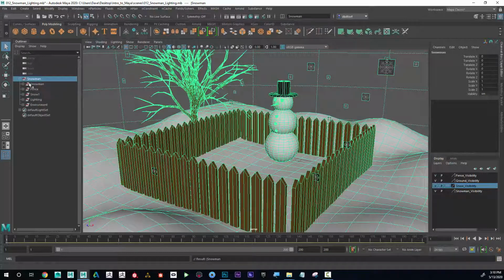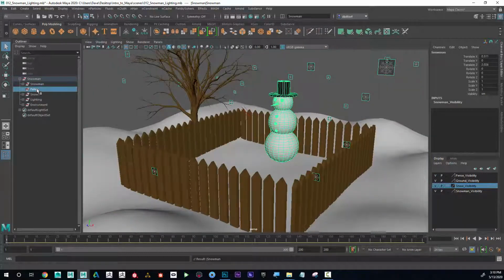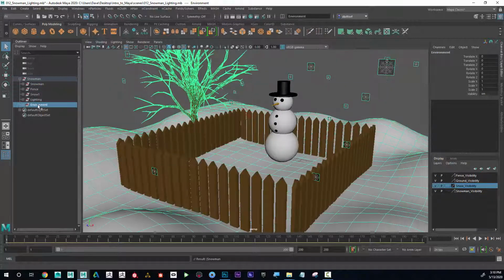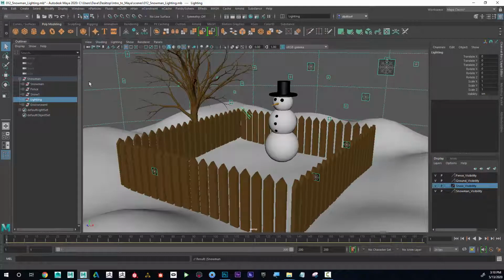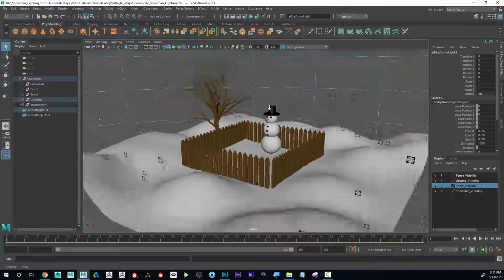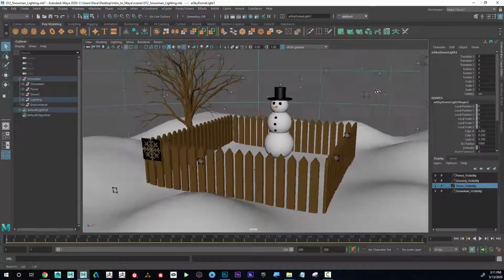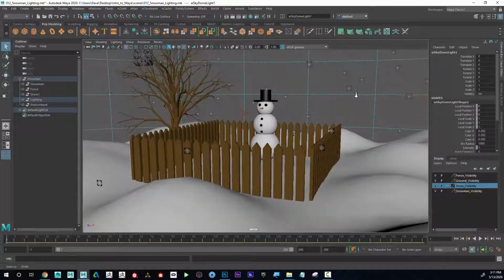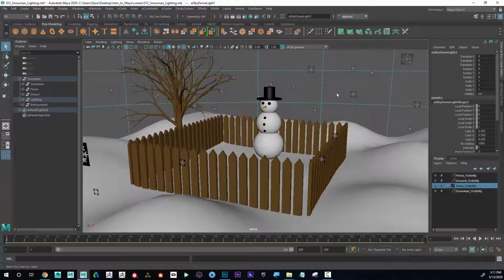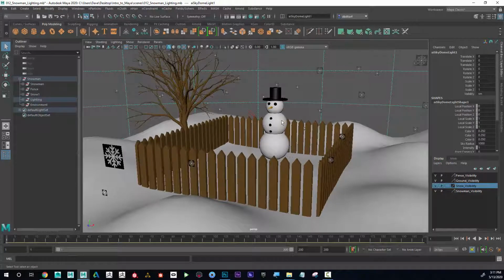And now if I open this up, I can see that I have the snowman here. I've got the fence, the snow, the lighting, and the environment. Okay, so once again, really cool stuff there. Just to organize our scene before we actually get into rendering. So in the next scene, we're going to start to make a video file.